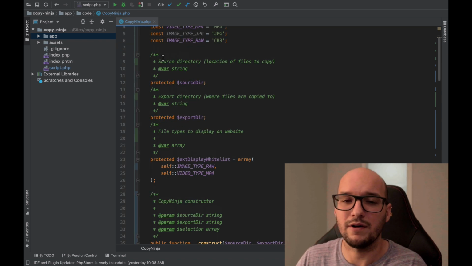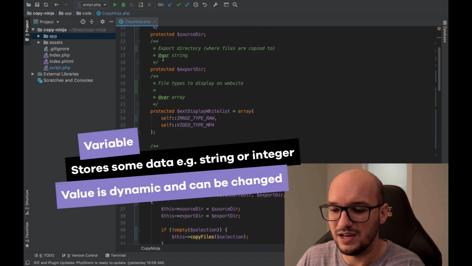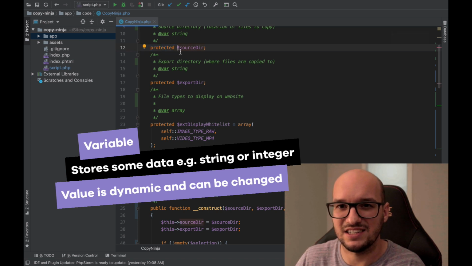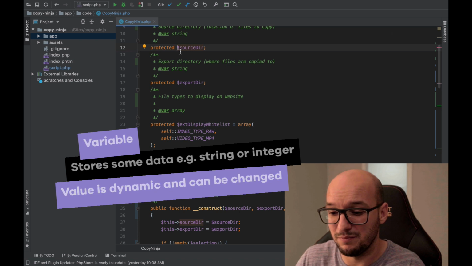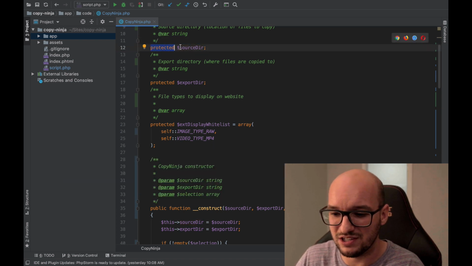All right, coming below the constants, we have our protected variables. Now, just ignore this protected right here. It's basically just signifying kind of like access levels, what can actually manipulate this variable, but let's not worry about it right now. What I want to focus your attention on is this $ sign.